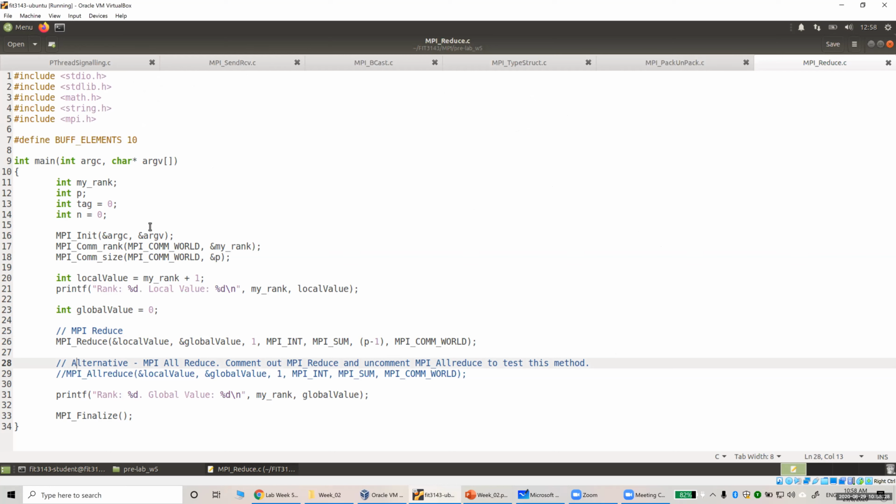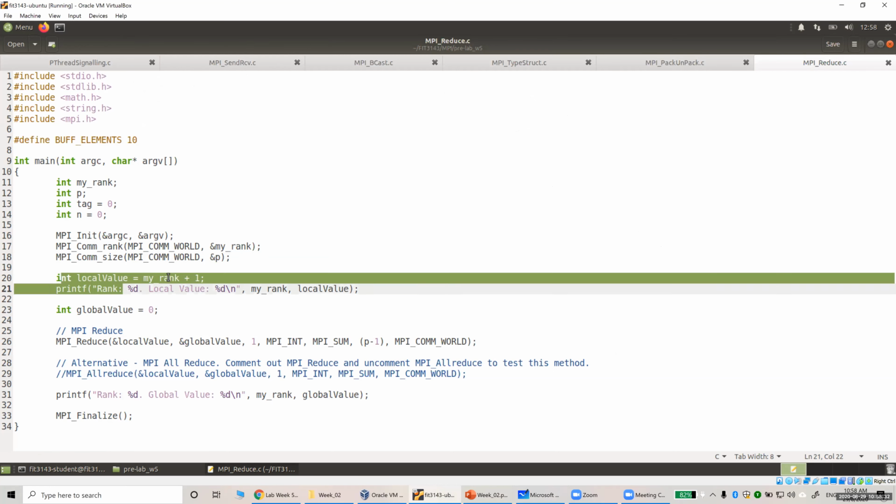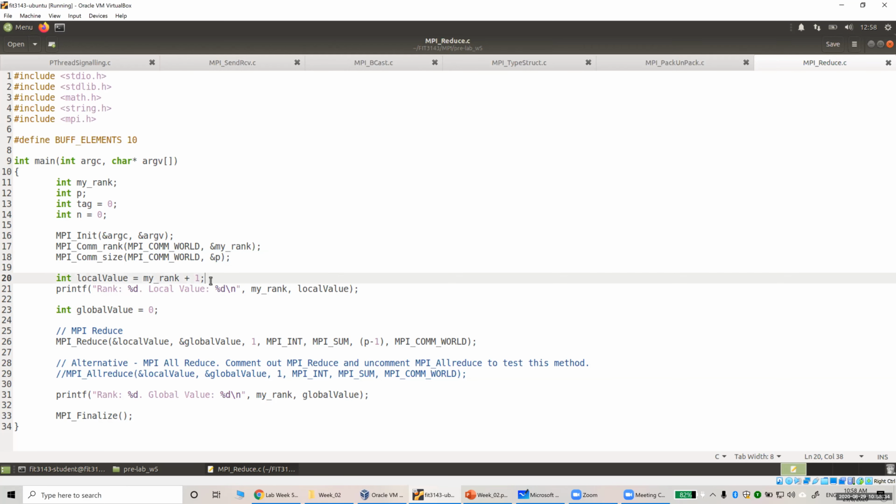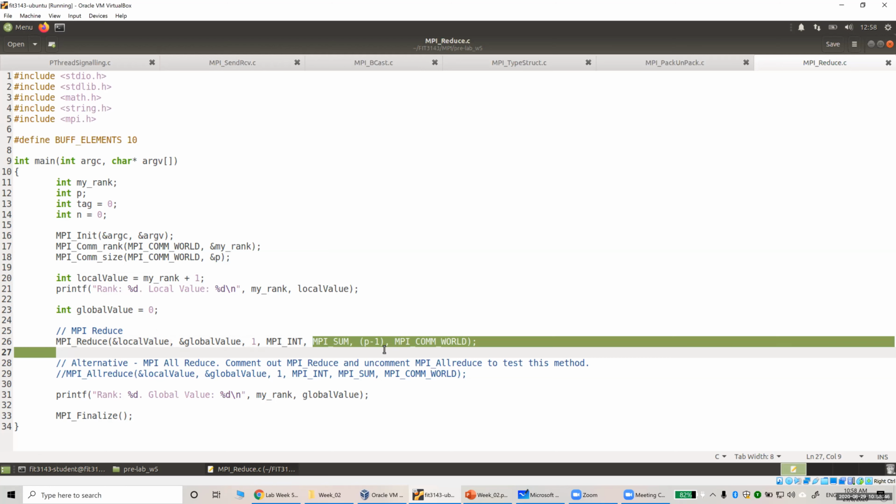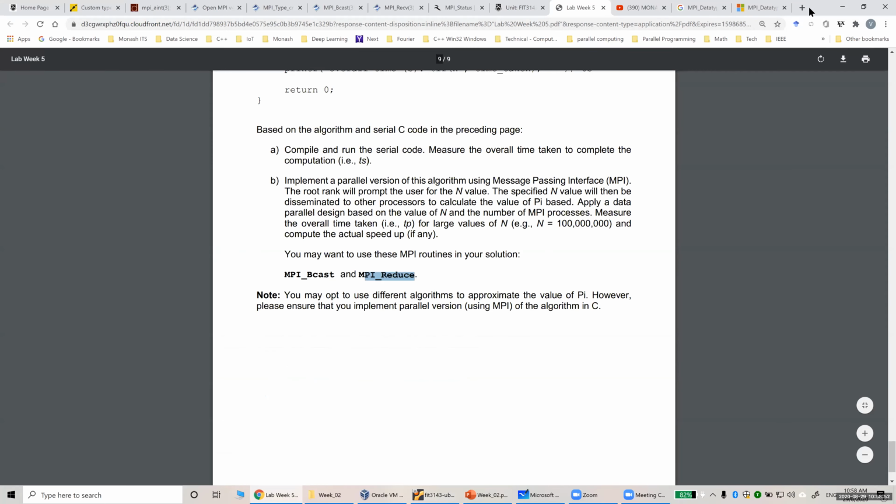As you can see over here, each process will have its own local value: my rank plus 1. The global value is 0. MPI reduce takes the local value and reduces it into the global value based on the reduction operation over here. What kind of reduction operation? You can search up MPI reduce.